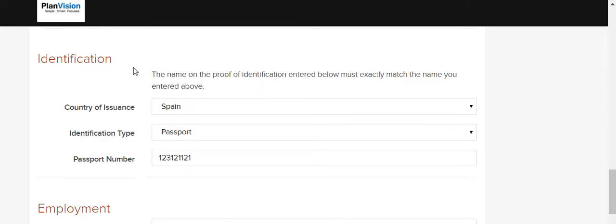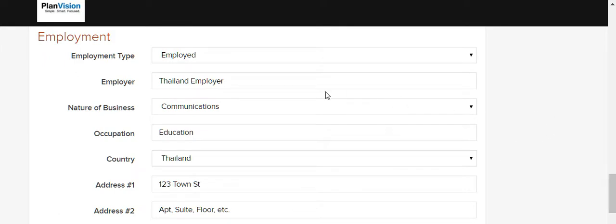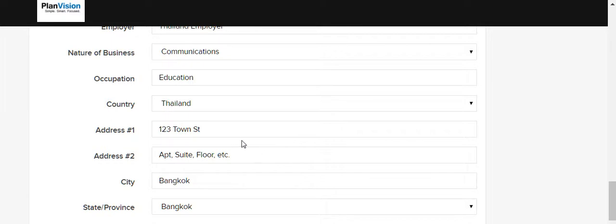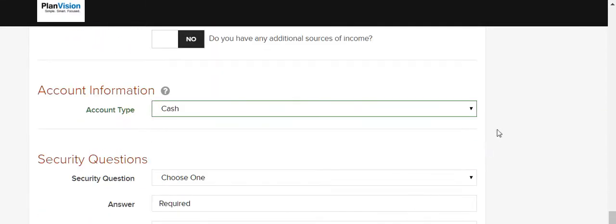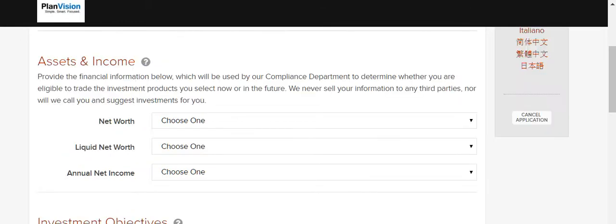You will then list a form of identification. Most people will use a passport, where the country is issued, and then put in your number. You'll then list your employer and their address, and IB will not accept a P.O. box for the address of an employer. You'll have to have a physical address. Then under account type, you'll select a cash account.